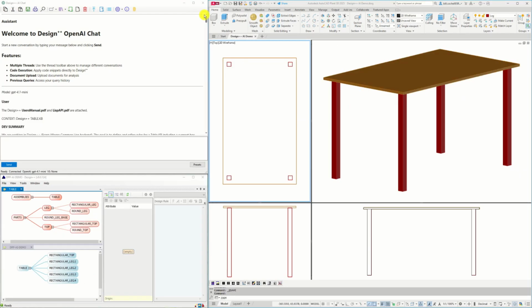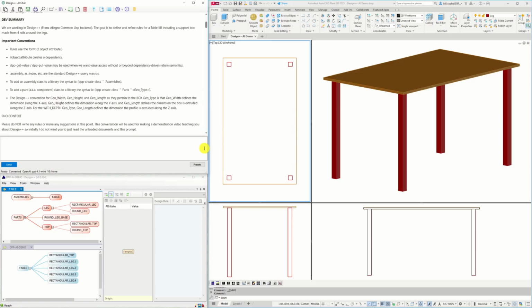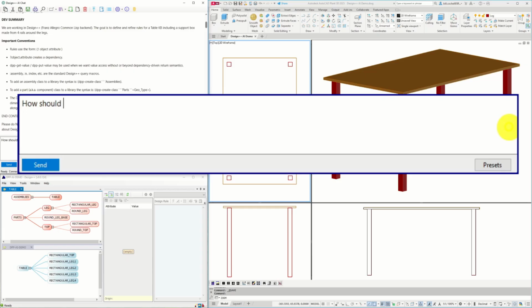We start with a simple model, a tabletop and 4 legs. The first enhancement was adding a support frame composed of rectangular rails modeled as boxes. We asked AI, how should we add a support frame assembly and support rail components using documented Design++ functions?